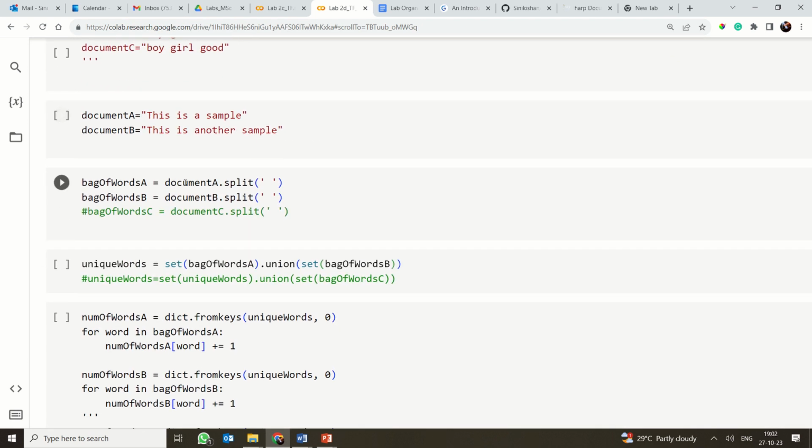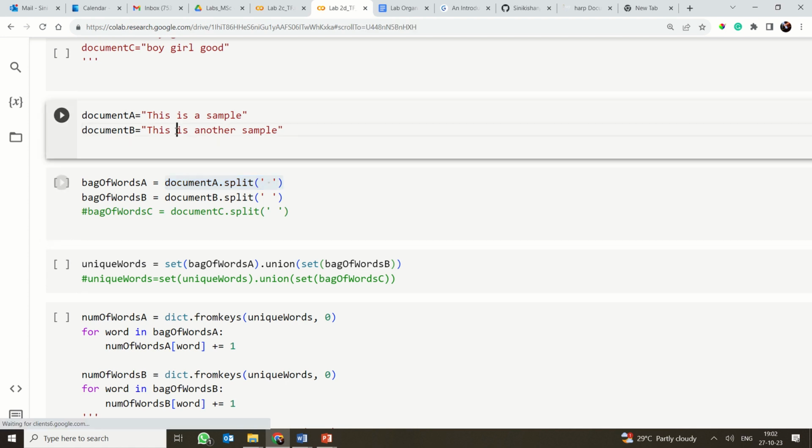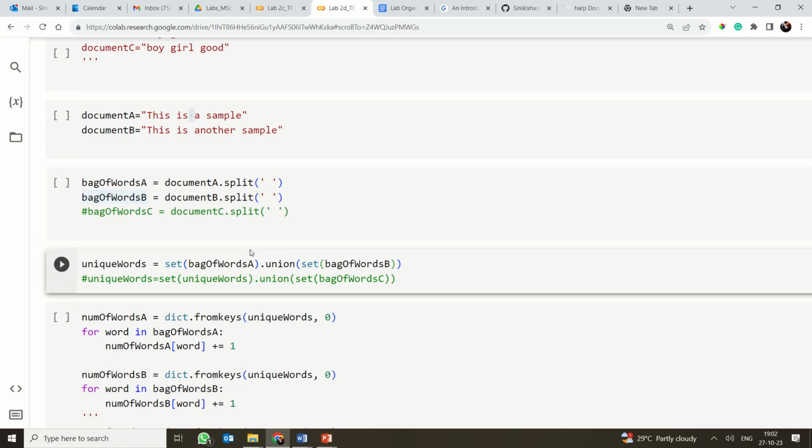Now if you want to give exactly two different documents, document A and document B, that is also possible. There is a function called bag of words where you can use a simple split function and split the whole document with the help of a separator. The separator here is the space, and you take it as bag of words A and bag of words B, and we will learn about bag of words in the coming sessions in detail.